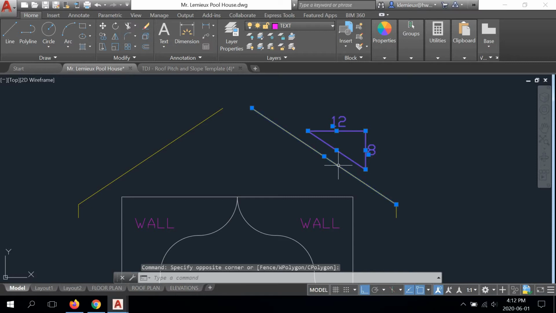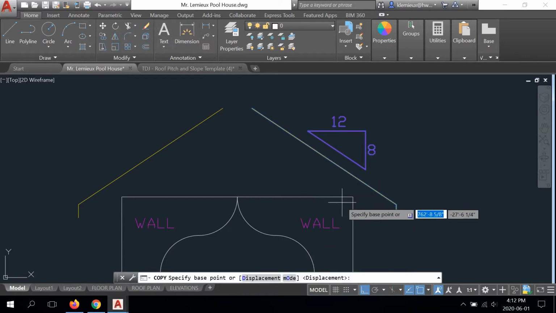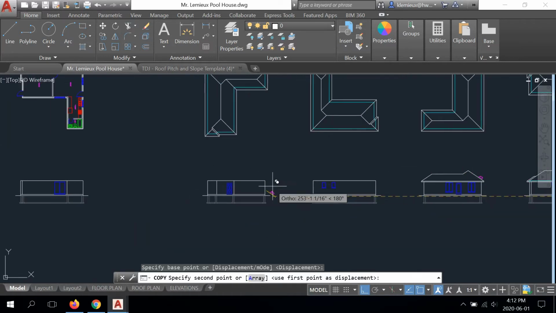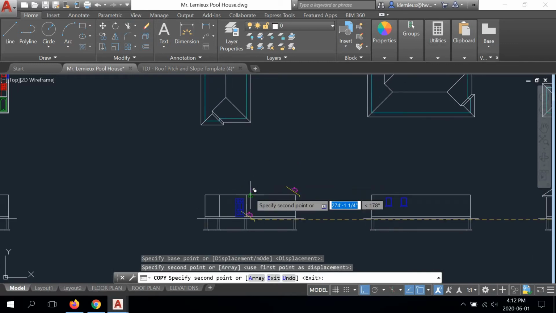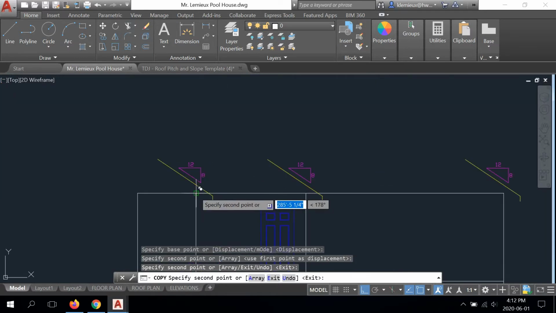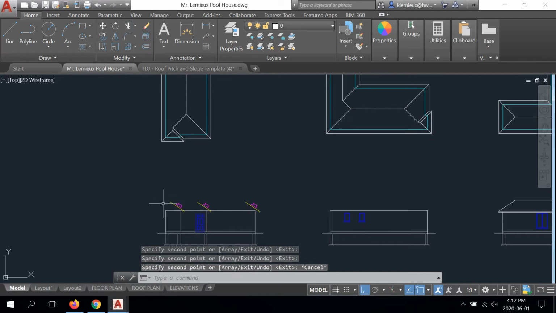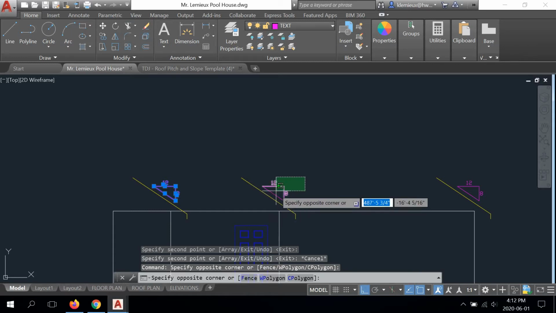I'm going to copy this slope with the pitch identification, copy it from this wall and move to this wall. So I'm going to have one here, I'm going to have one here as well, and here. So 3. And I don't need these on every single one, so I'm going to erase them.